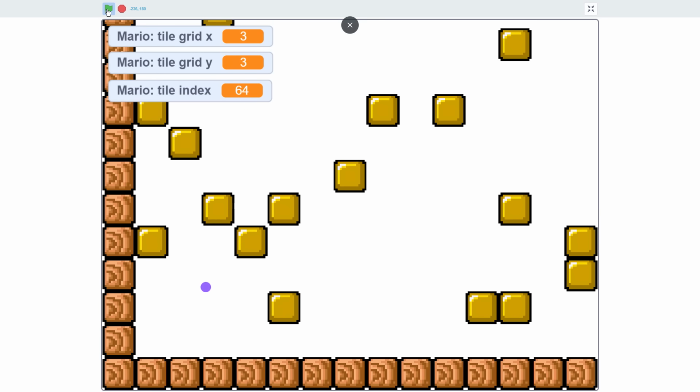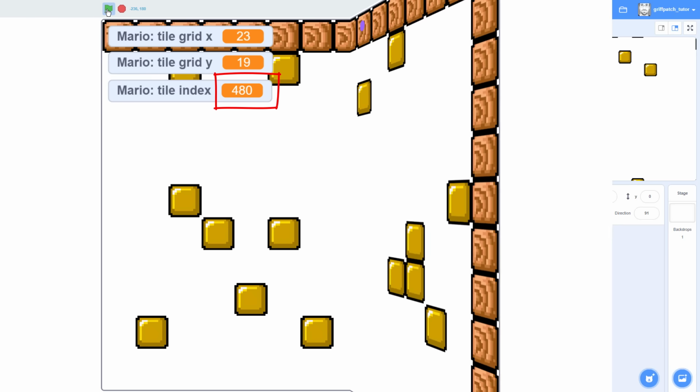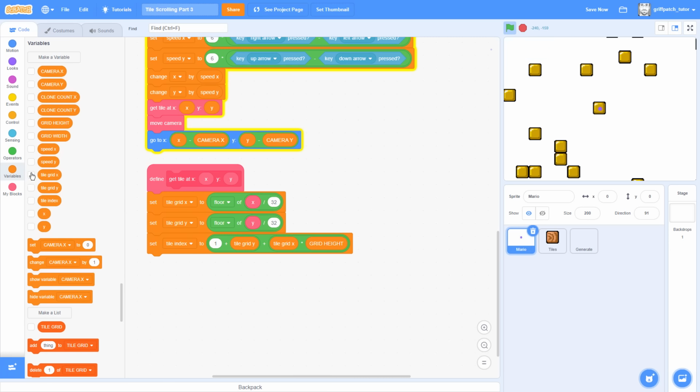We can check that the bottom left corner of the level is indeed tile index 1. Moving up, we'll add 1 to this number for each grid tile, and moving right should add 20, assuming our grid height is still the original 20 tiles high. That's working really well. I'll just hide these variable reporters.